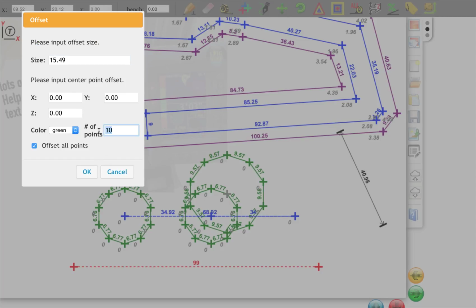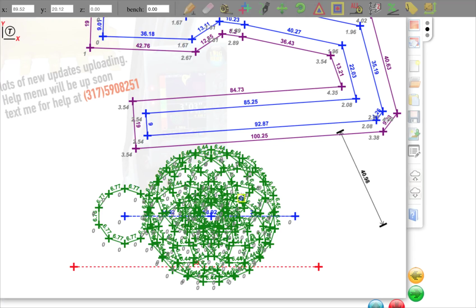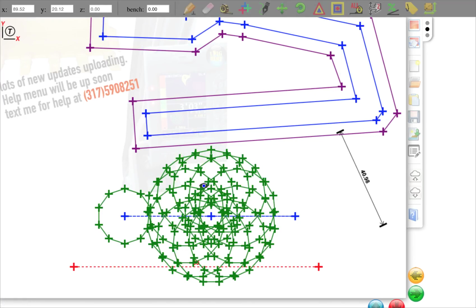And you can do as many points as you want. This one you can do 15, so we're going to make a real mess here. And we're going to offset them all, and we're going to name them. Boom, look at that. There you go. You can start doing some weird gyroscope stuff. Boom, shut it off. You can see it.